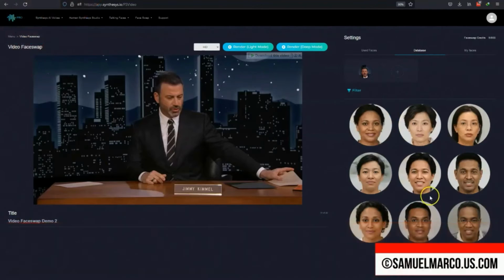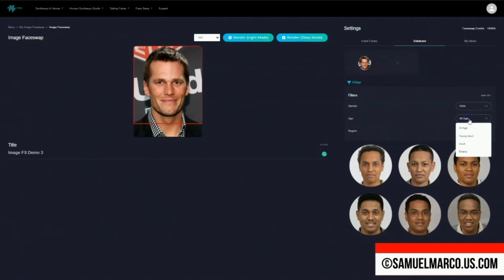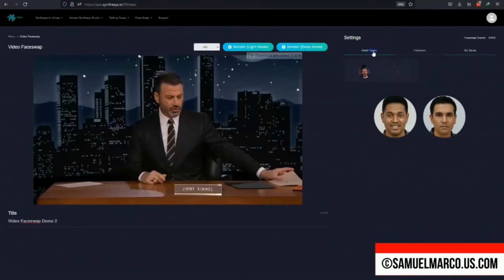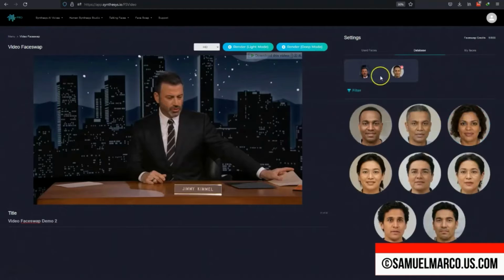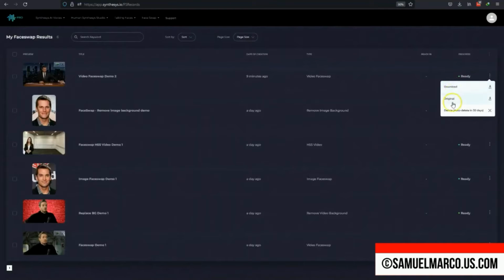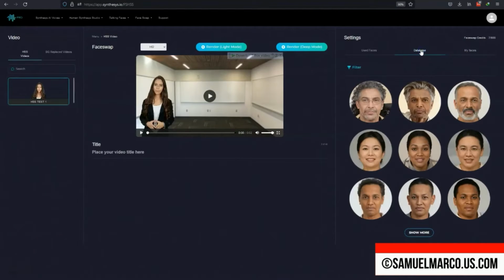Step number 2. Customize. Now choose any face from the library. You can filter by gender, age and region. You can also upload and use your faces. Select the face you want to use and render. Once your image or video is ready, you can download, change the background or delete. You can also swap faces on Human Synthesis Studio videos.